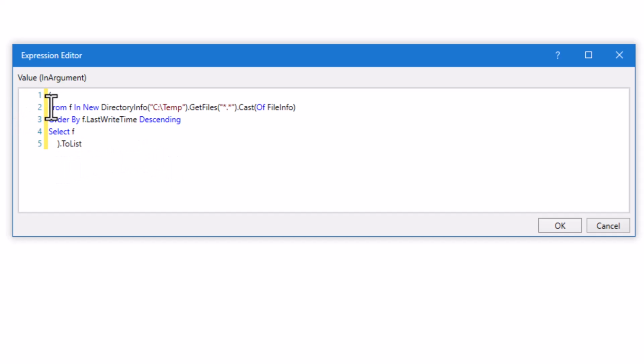Let's explain the query. First I loop the files in this statement. So here I define a DirectoryInfo using the folder path. Then I use the function GetFiles, to get all files from this folder. For this function I use the following pattern, which means that I want to get each file from the folder, no matter what is the name or which extension it has. At the end I converted the type to file info using the cast function.